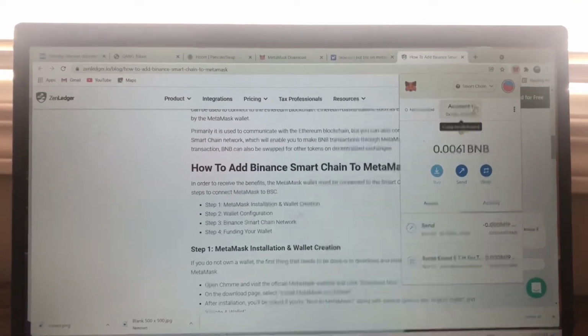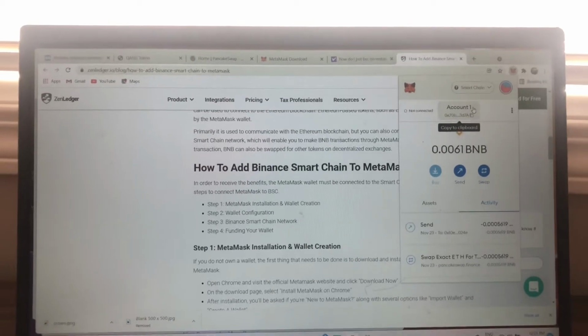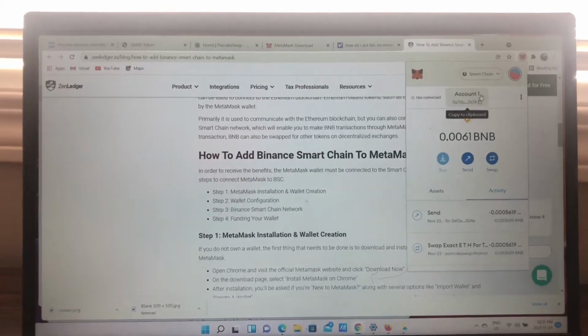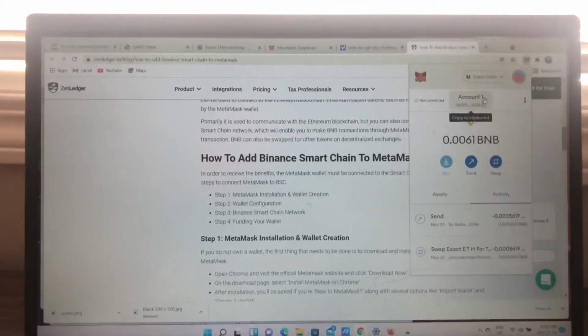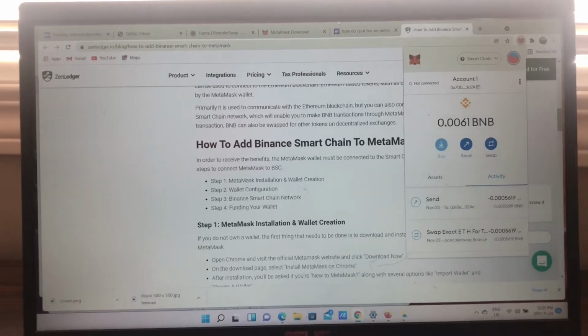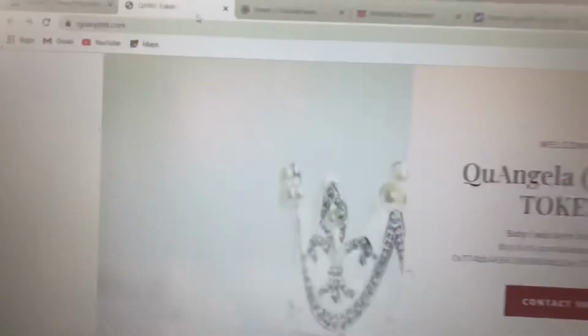Okay, with the camera in one hand, me talking, and the mouse in the other hand, I'm going to show you how you can buy my cryptocurrency using MetaMask. First of all, you're going to want to go to my website, QAngela.com.